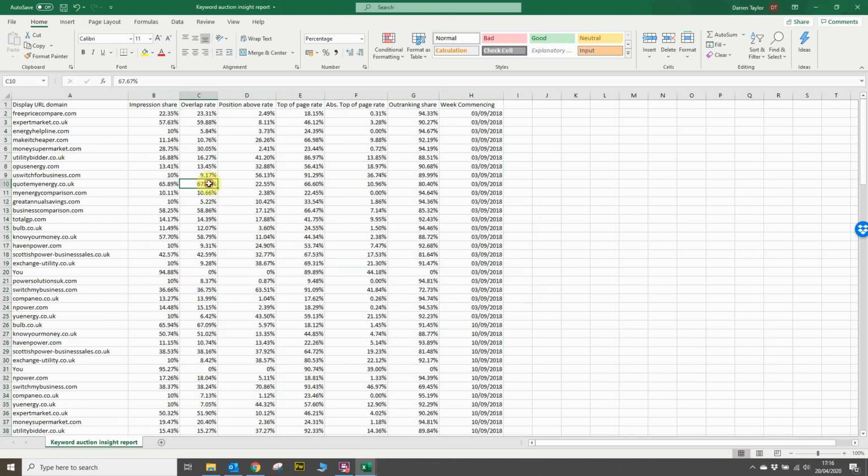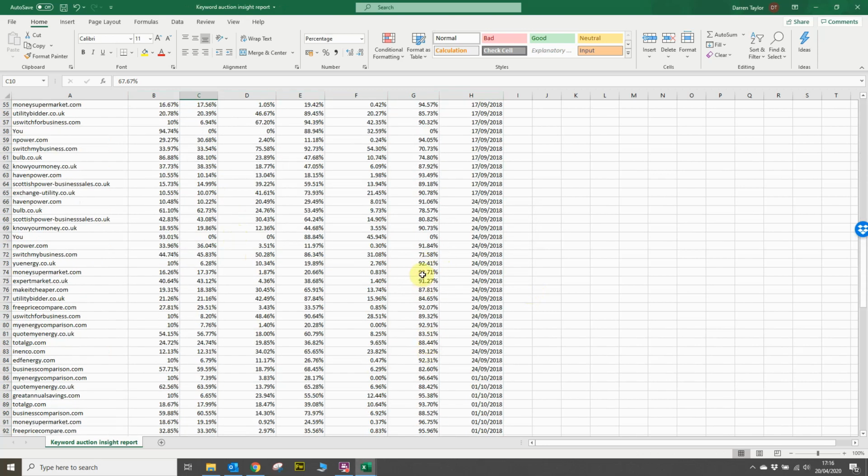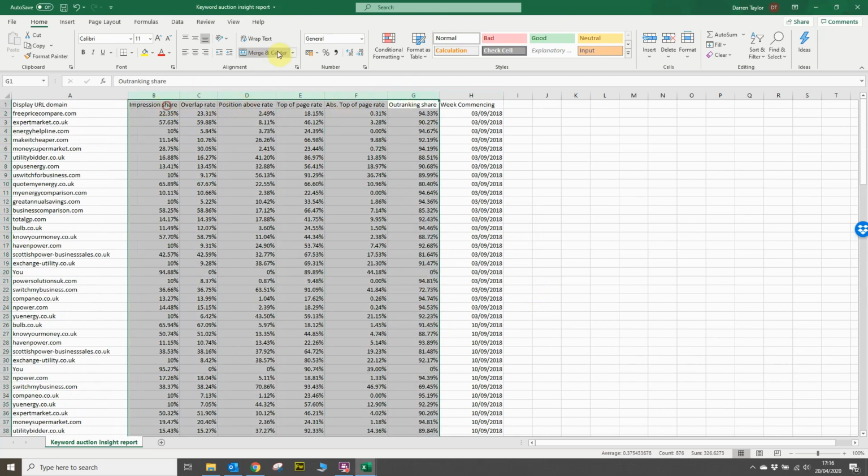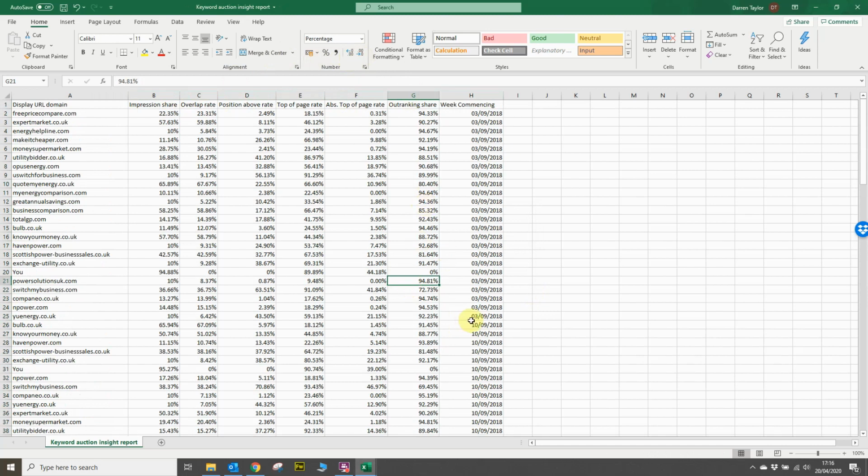So now the data is clean. We've got all the data in the same format, which is a percentage. Just make sure the decimals are in the same format too. So what I'm going to do is a quick increase and decrease of decimals and fix that.